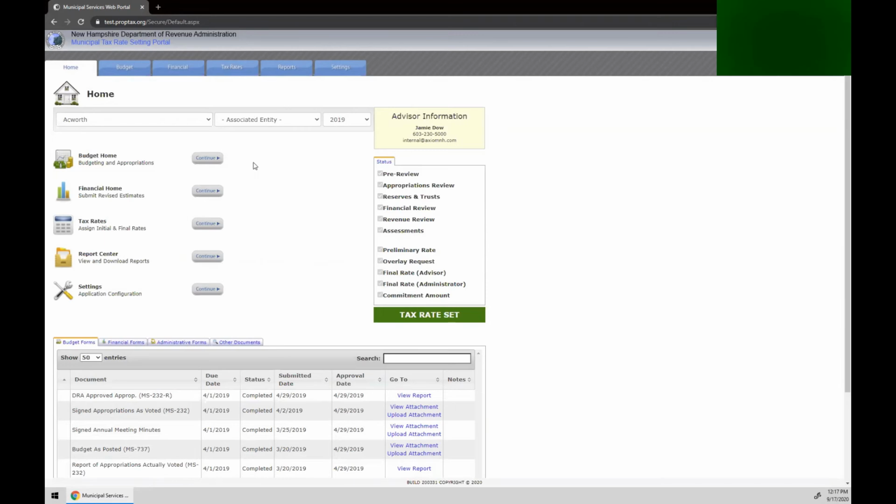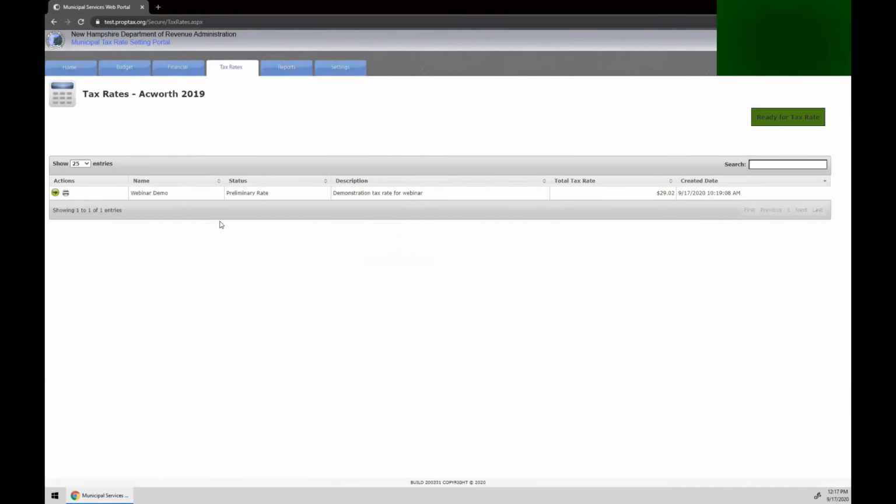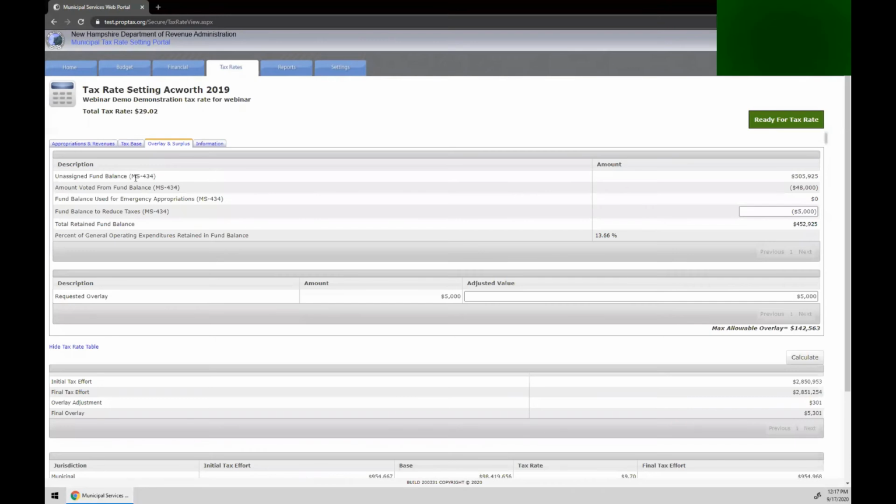So I've logged in, and I'm going to click on the tax rates tab. And here I've got this preliminary rate that's ready for me. This is just a demonstration rate. Basically, to get to this point, the advisor would have reviewed things, created the rate, and then passed it off to me, the municipality, to review. So I'm going to click the green arrow next to the rate and take a look at the details. So this is the details for that particular tax rate. Here you can see I landed right on that overlay and surplus tab.